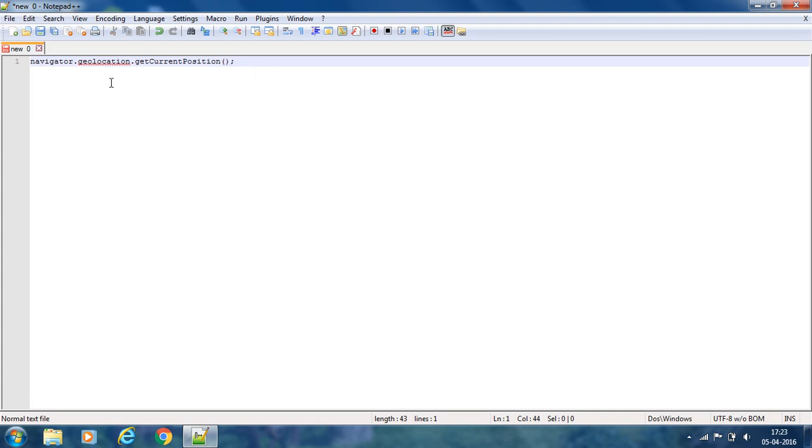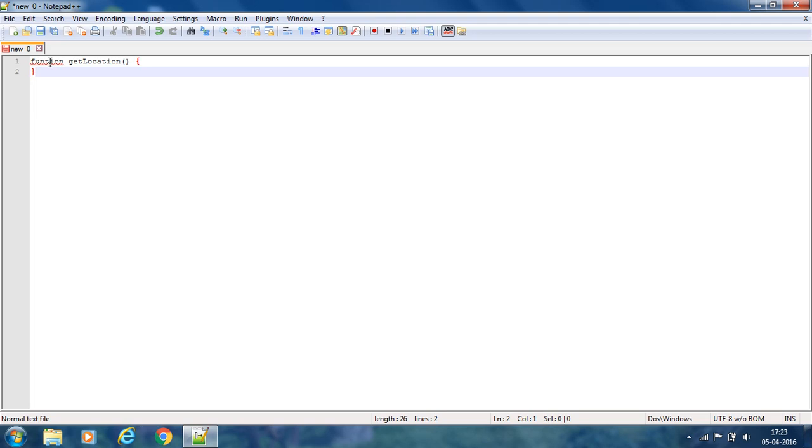So let's see how we can add these methods in our HTML file. function getLocation, then the brackets, then curly brackets, then here add where, get geolocation equals navigator.geolocation.